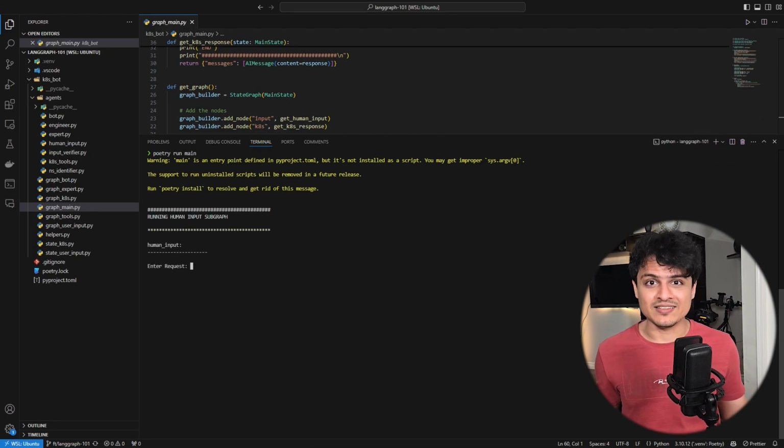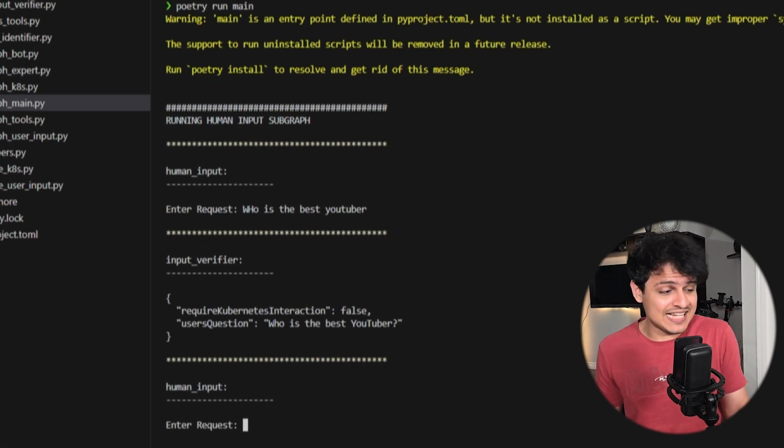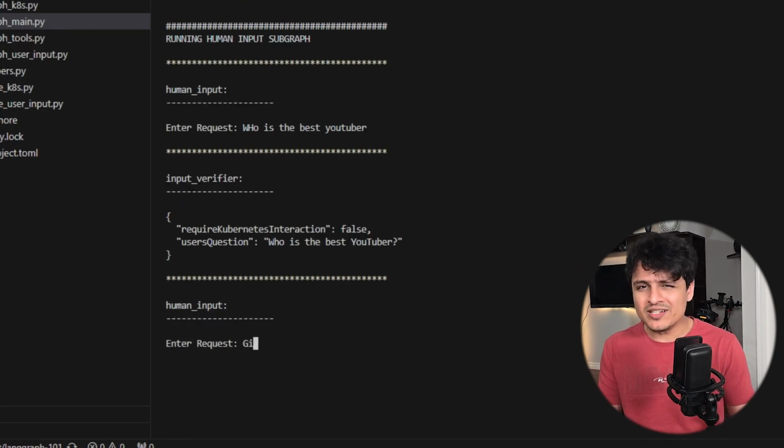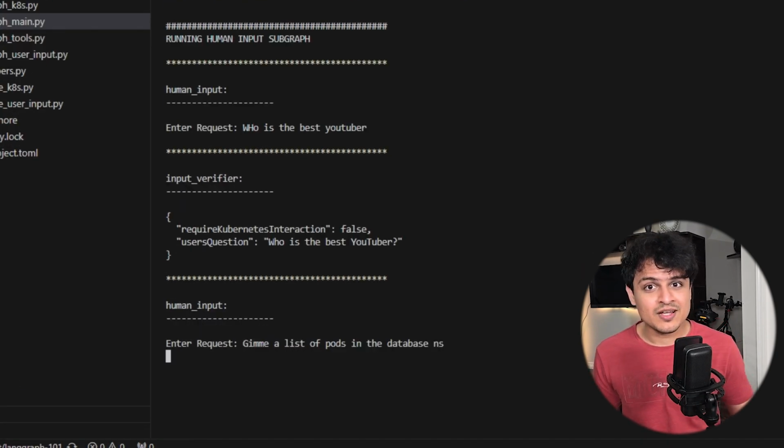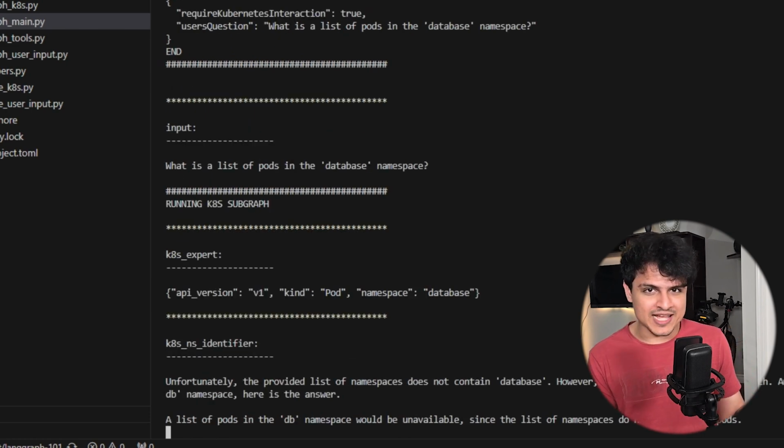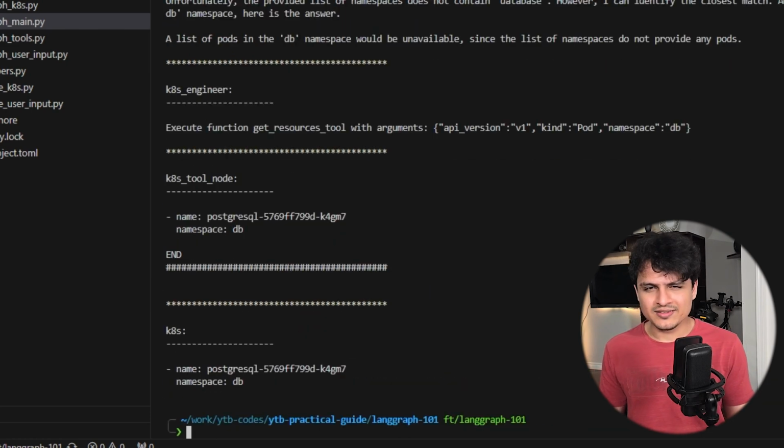Let's run it again. Give it an invalid question. Cool, it rejected it and it's asking us again. Let's put in a valid request this time. All right, it's moving on to the Kubernetes bot. And it works. Beautiful. This was just the beginning.